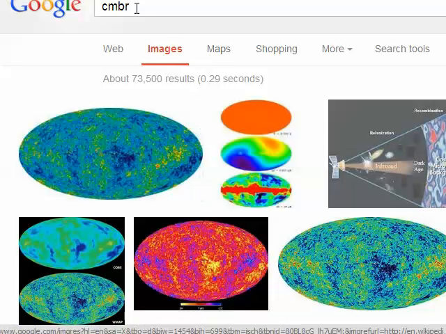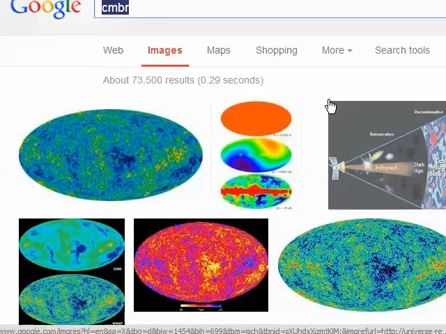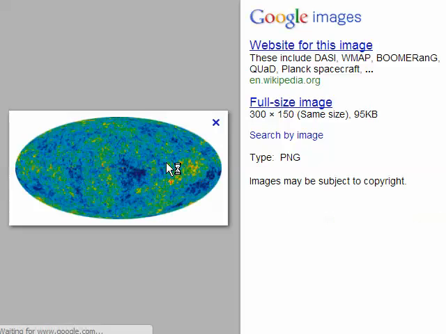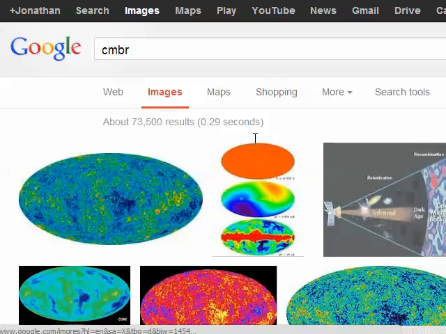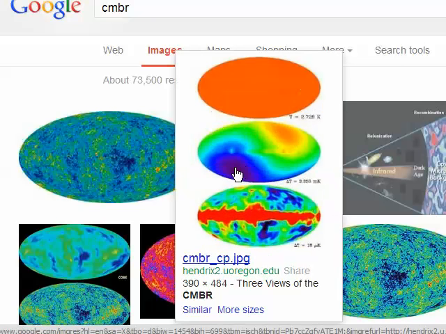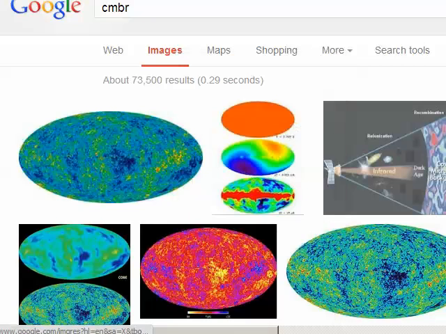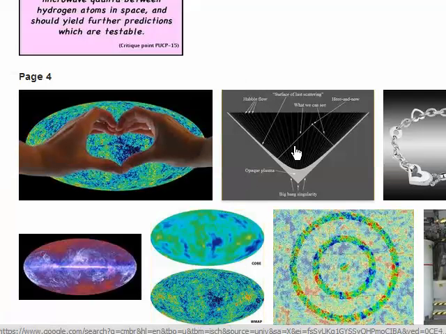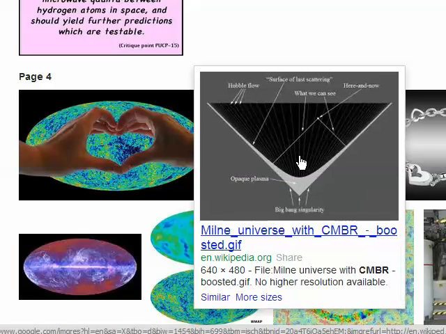When I go searching Google images for CMBR, I come up with these interesting little oval shapes. Some of the little oval shapes are splotchy, and some of them have just two kind of blue and orange lobes. One person made a little oval, a heart shape.